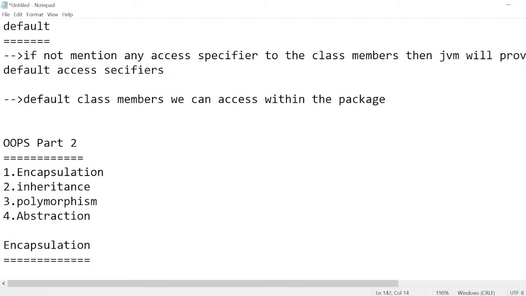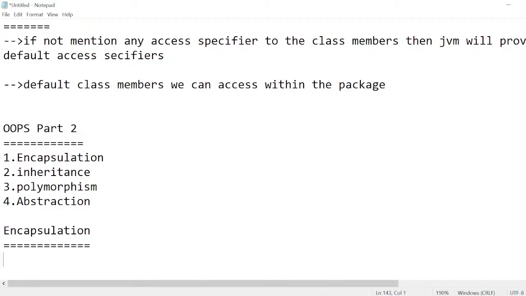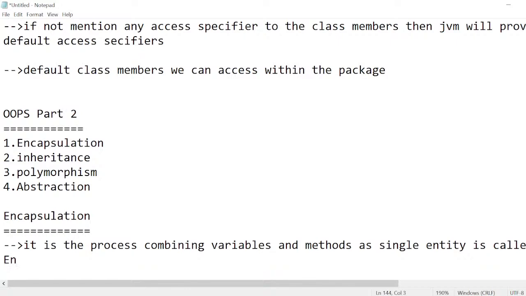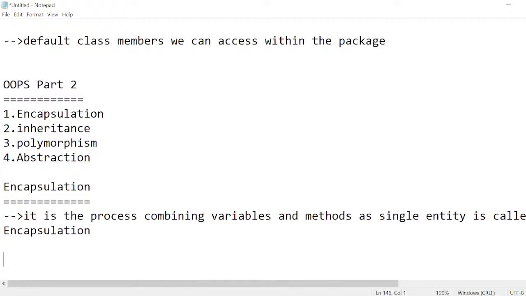What is the definition for encapsulation? It is the process of combining variables and methods as a single entity. Combining variables and methods as a single entity is called encapsulation, guys.